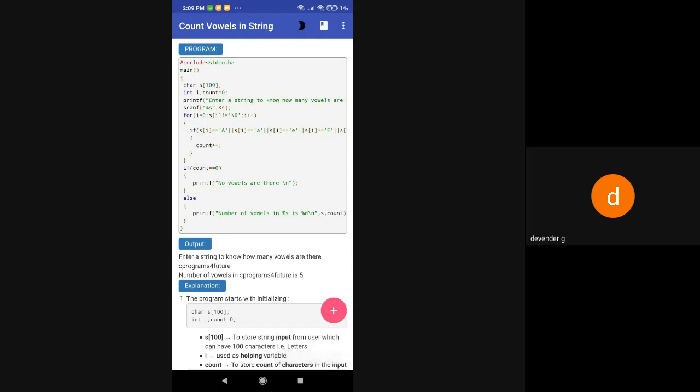Then something should be accepted from the keyboard, so I'm using scanf followed by the address of s. If you see on the top, I declared a character array s of size 100. So it is ready to accept from your keyboard the string value, that is one paragraph or sentence. Then I'll have the for loop.